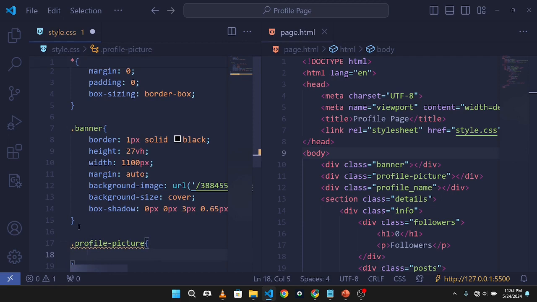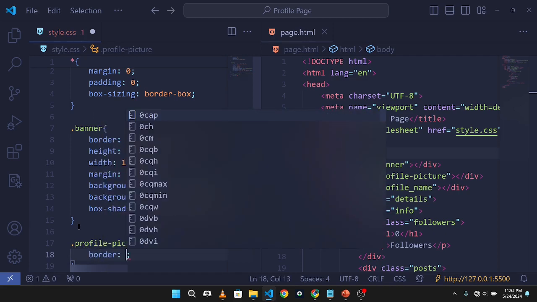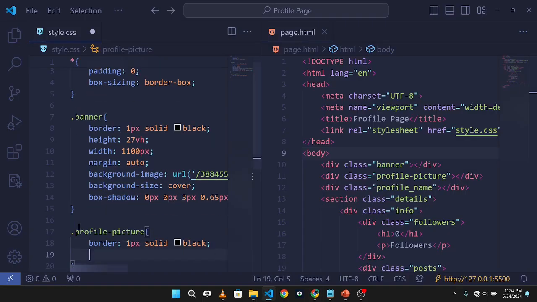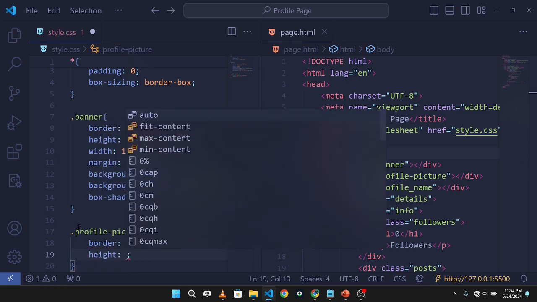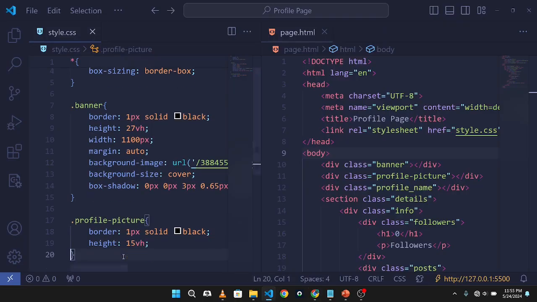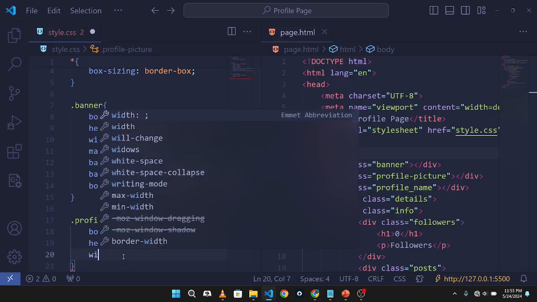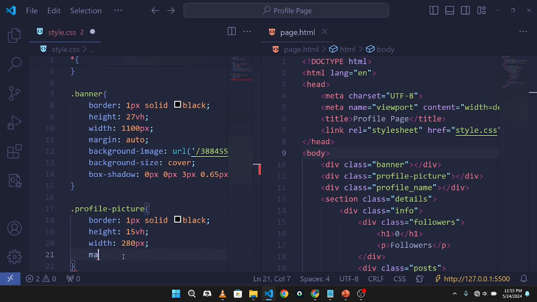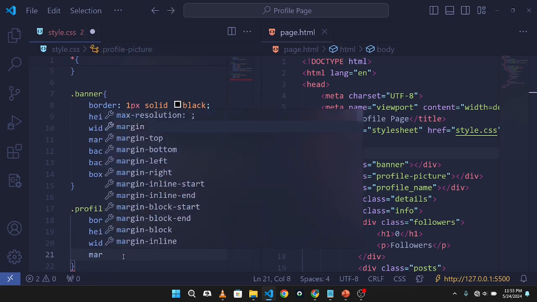We are going to use different height and width for it. So the border, we are going to use 1 pixel, solid, black, just like that. And the height, let's set the height 15 VH. This is just for a profile picture, so 15 VH will be alright. Let's set the width 208 pixels. Now let's give it a margin of auto as usual, because we are bringing it to the center.